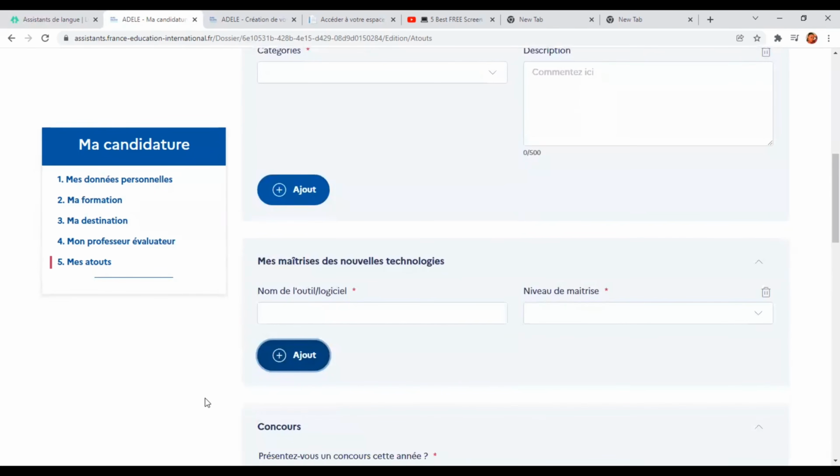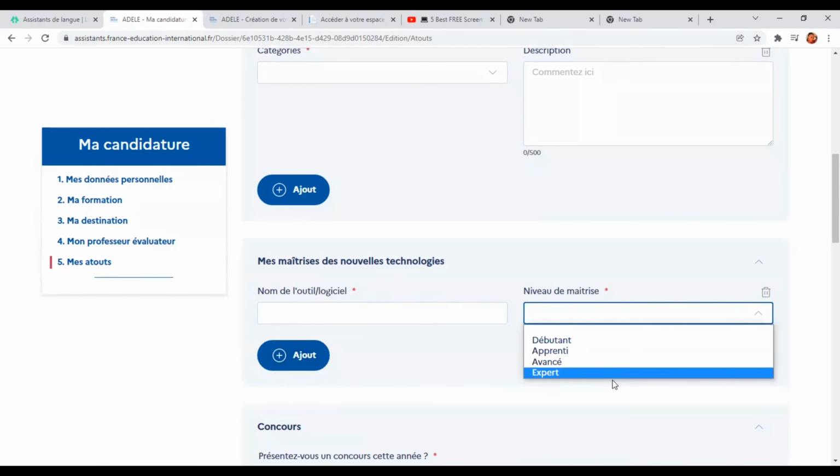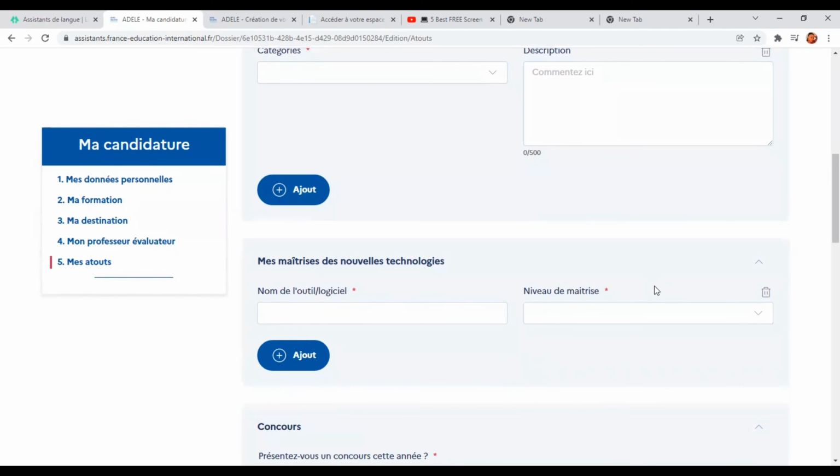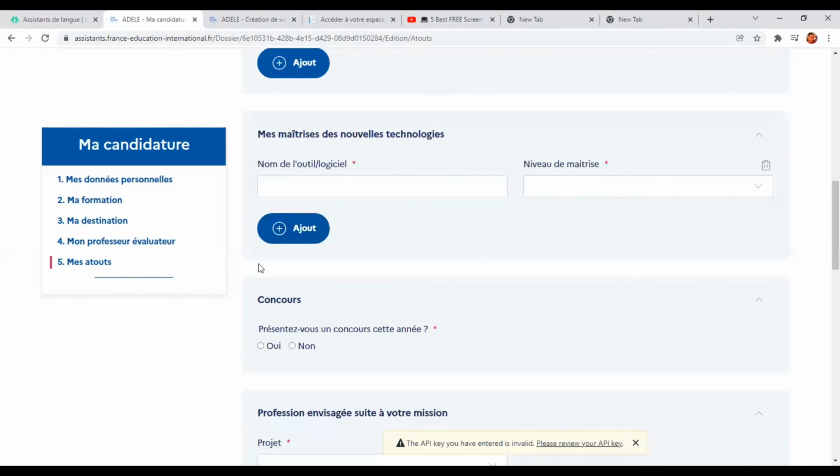Then mes maîtrises des nouvelles technologies, here you can put first PowerPoint and your niveau, your level. Maybe you are a beginner, maybe you just started learning, maybe you are advanced or expert. Just put your level and you can put as many as possible. Ajoute, put Microsoft Excel, Microsoft Outlook, Python programming, any form of technology skill.